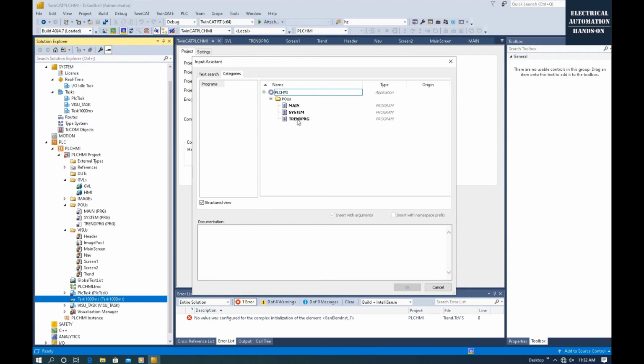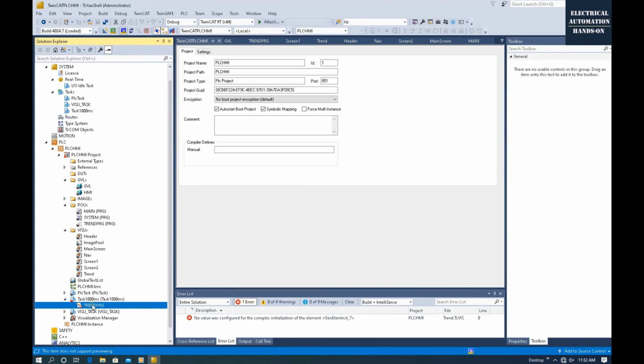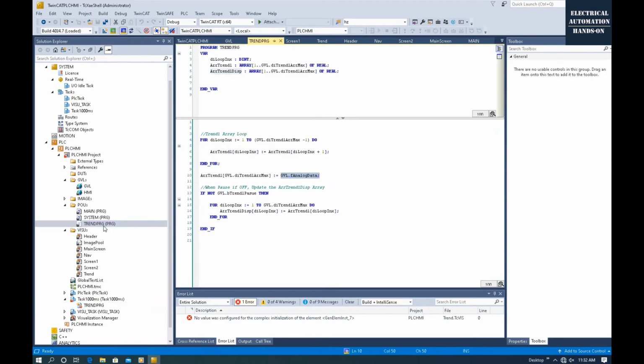We can select this train program. Once we select it, this train program will be called by this task, and this task cycle time is 1000 milliseconds. And then let's go back to this trained program. And to demonstrate this analog data changing, I will program one test program.